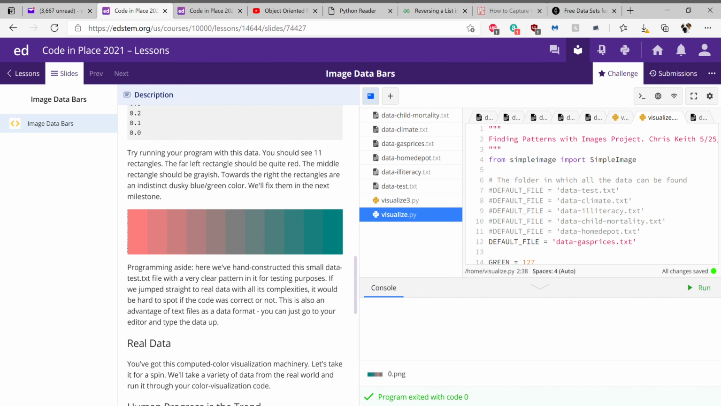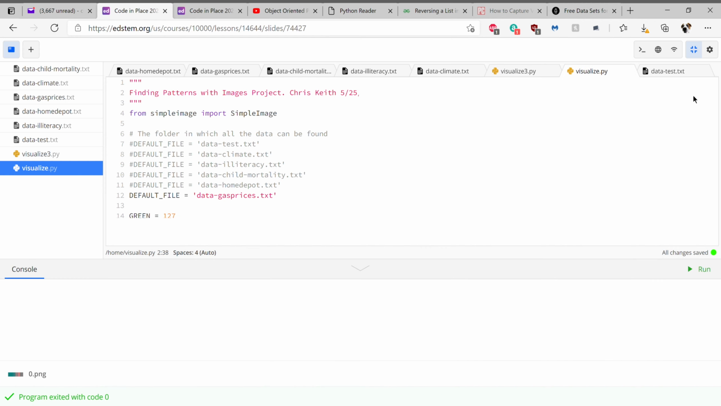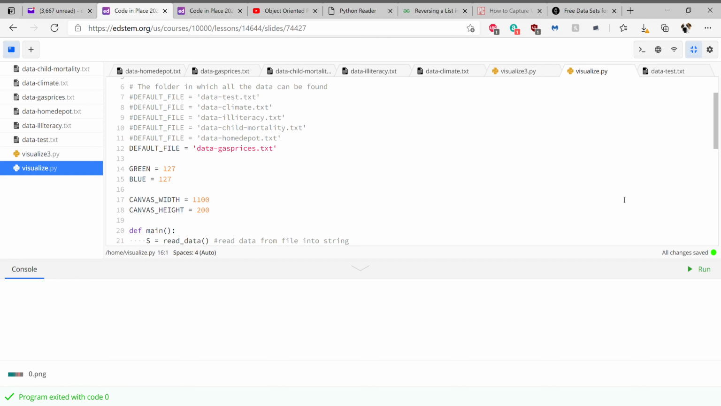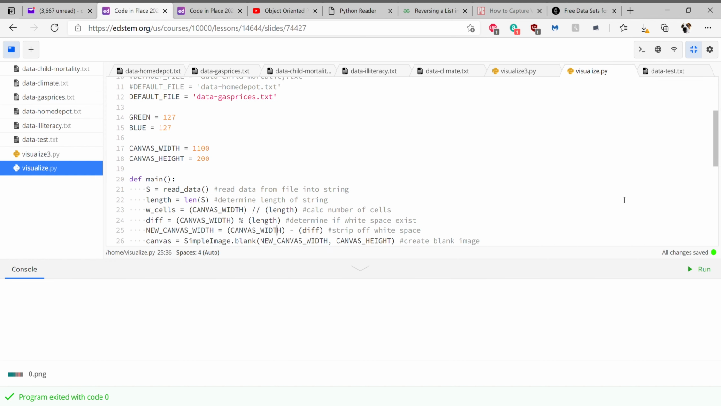So let's get started over here on the code. The finding patterns with the image project. What we're looking for here is we have a default file. We can put all of our data into here. Again, all the data has been normalized. We're setting the green and the blue pixels inside the image to 127. We're going to set a canvas width of 1100 and a canvas height of 200. And this is the main.